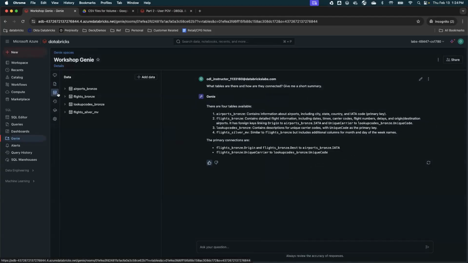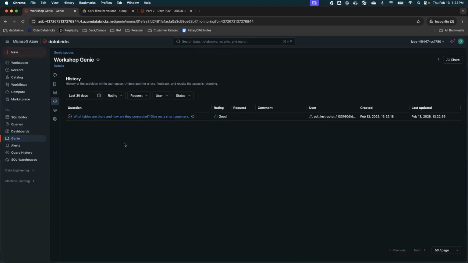Then this is what the data will look like. So you can go back and check data in this section. You can find out the history. So if somebody has asked any question, I can see all the history here. So I asked a question and I did add a rating as good. So I can see that I was able to get the response.